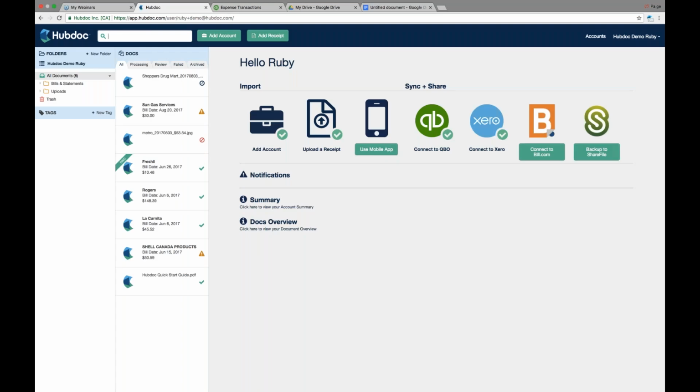And now you'll see your Hubdoc account page. This is the view that your clients will see, and this is what you'll see if you don't actually have any clients yet and you've just created your first account. Now let's go ahead and start adding some documents to this account.